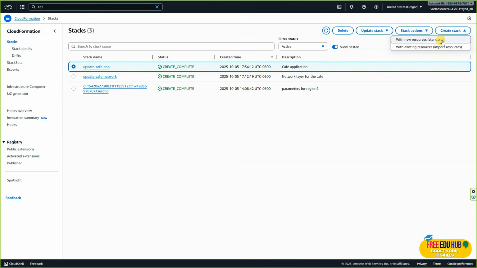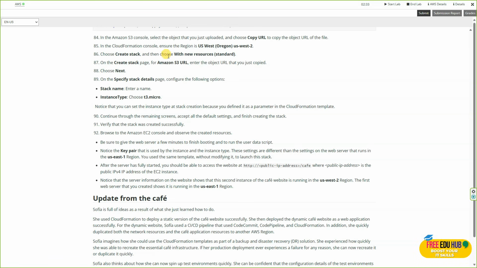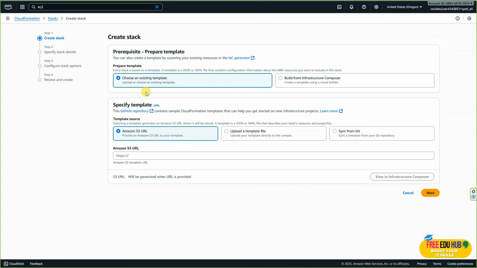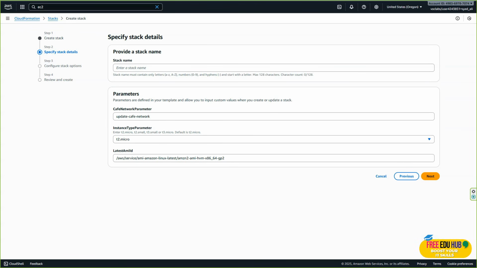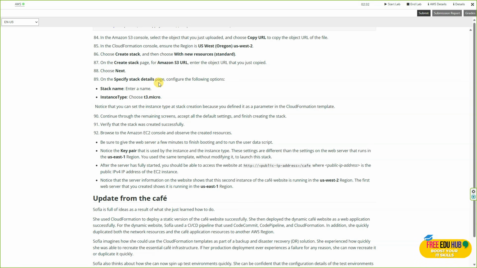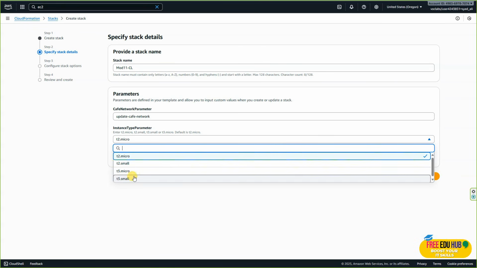We'll use standard. So we are creating a new stack and choosing the new standard. We did that. Now create a stack with the Amazon S3 URL, and we'll paste the URL that we have copied. So we'll keep it as choose an existing template and Amazon S3, and here the URL that we copied will be pasted. After that you'll press next, and now it's asking for a stack name. So we can choose any name, and then we'll have to select T3 Micro. So I'll name it Mod 11 Challenge Lab, and then we'll move down, and here we'll select T3 Micro.